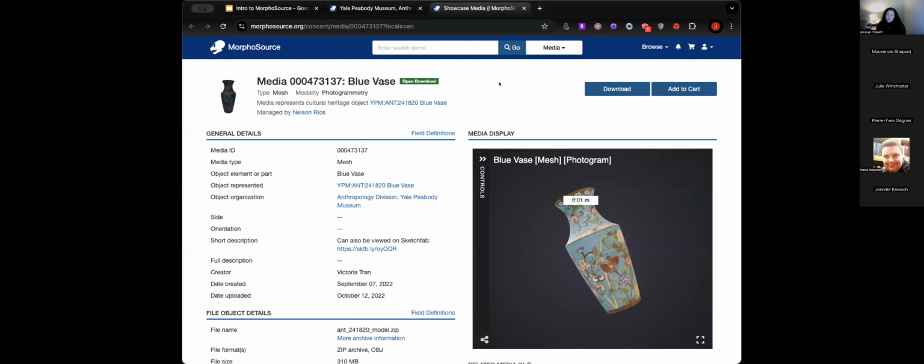The other option is if I'm looking at several media and I'd rather just keep looking at the site and then download everything together, I can add it to my cart.